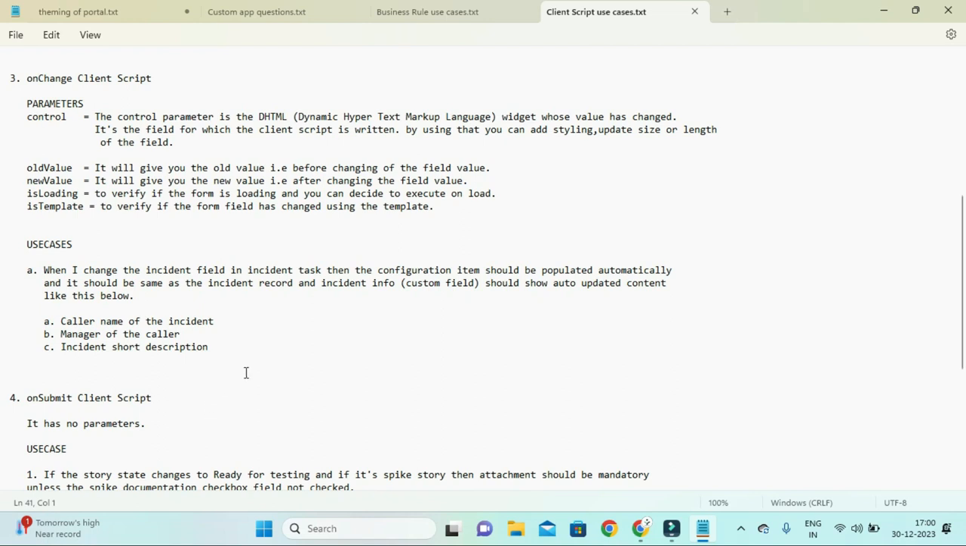So in this, I have this simple use case: when I change the incident field in the incident task, then the configuration item should be populated automatically and it should be the same as the incident record. An incident info, that will be the custom field, should show auto-updated content like this below: caller name of the incident, manager of the caller, and incident short description.